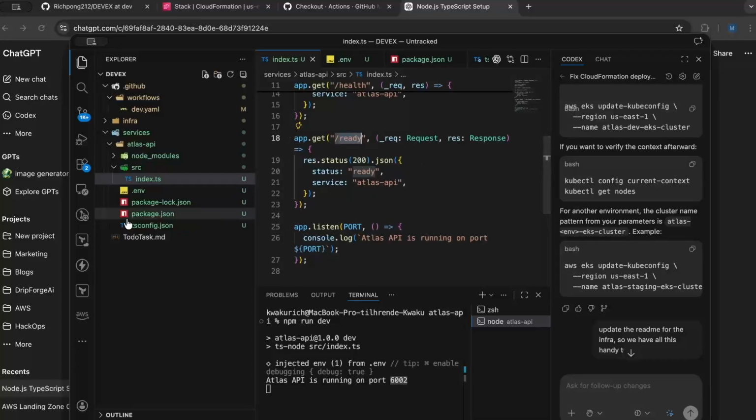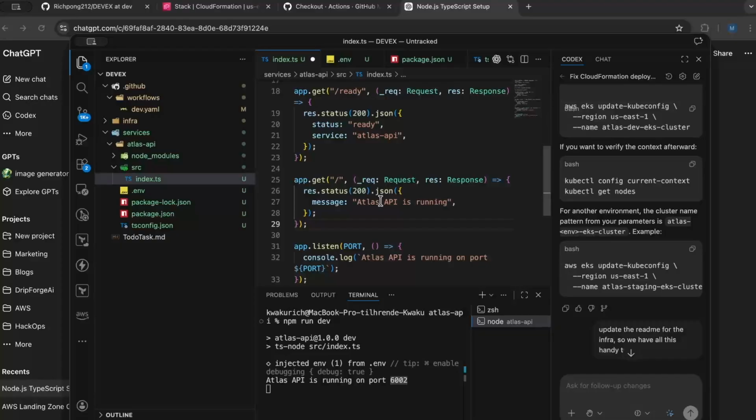Okay, so let's check also. We don't need the version. And now when we visit our root path, we just need to say Atlas API is running. You can give it whatever you want. So we return the status code. Nice one. So again, everything is running.